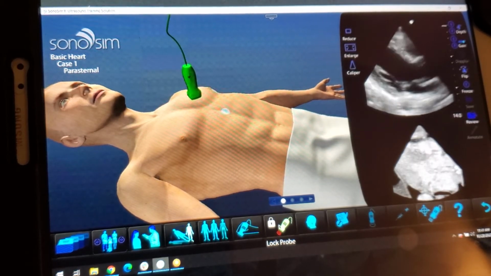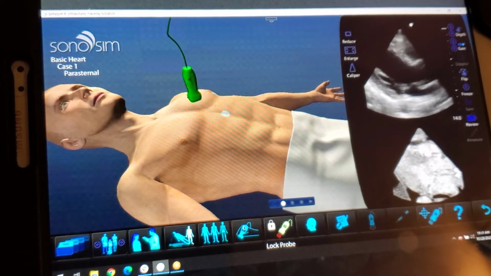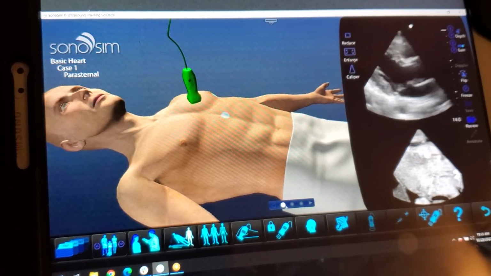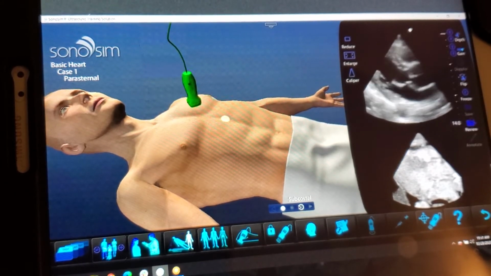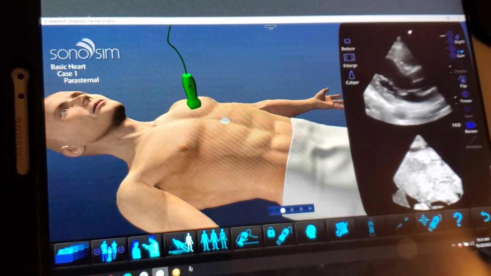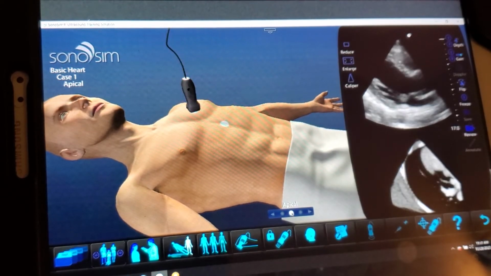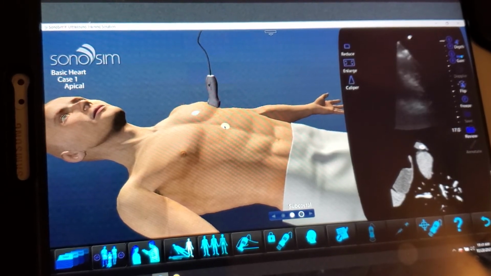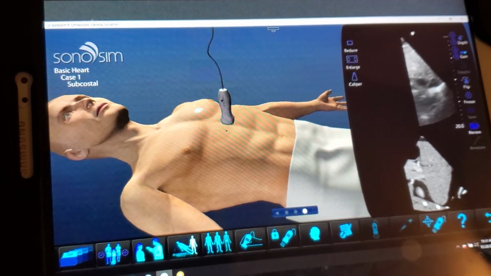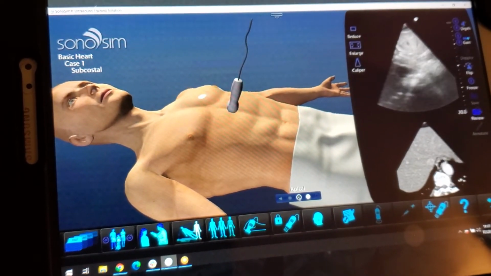Maybe you're wondering how we get to a different scanning window since we're unable to translate. Above our main menu bar right here, we have this navigation bar. So we have the parasternal, apical, and subcostal. There are two different ways that we can move to these different points. The first is just by clicking right here on our apical window. Our probe would move over to our apical window. Or we can click directly here on the circle on our virtual patient and move to the subcostal. We can change the position of our virtual patient.